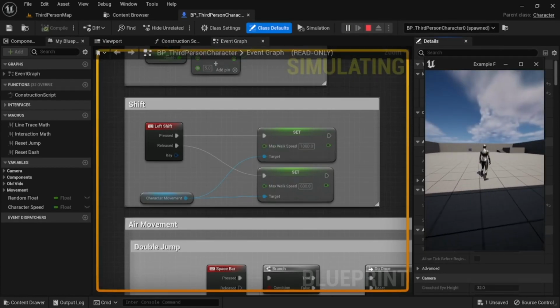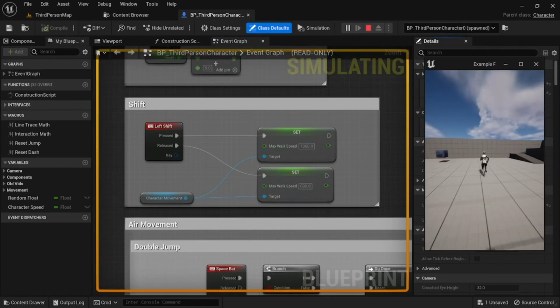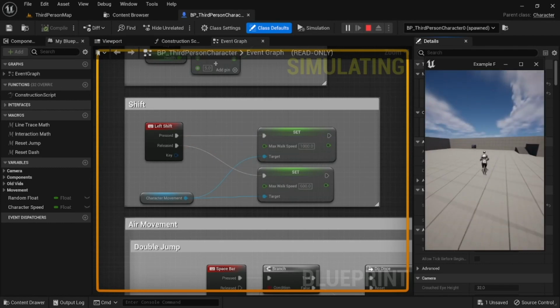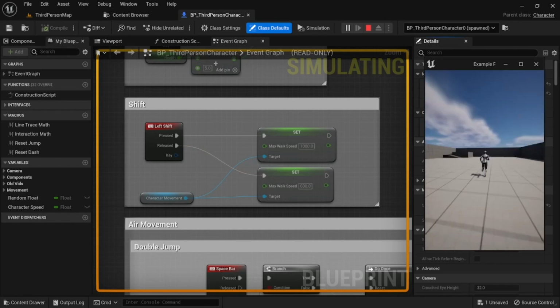So I'm going to press play again. So I'm walking around. I hit shift. We see it becomes that red dot. It's not staying for the entire time. It's just happening when I press the button. But if I release, it shows it's running again.